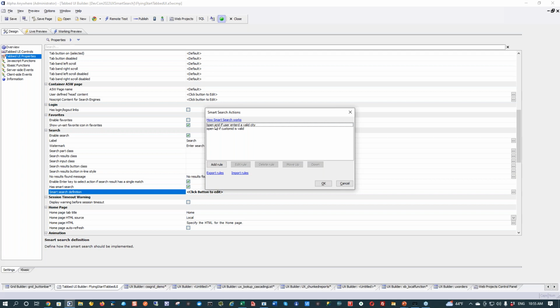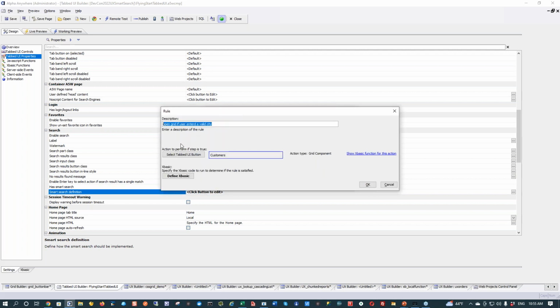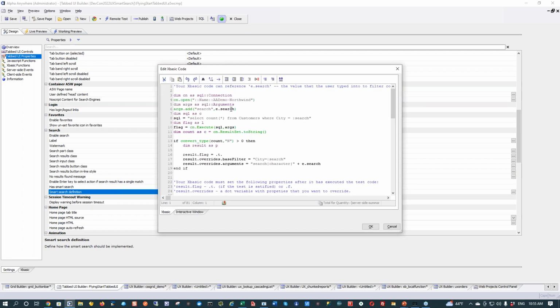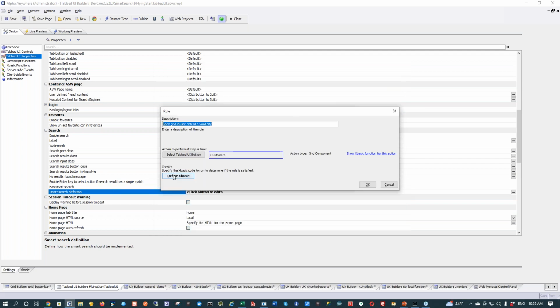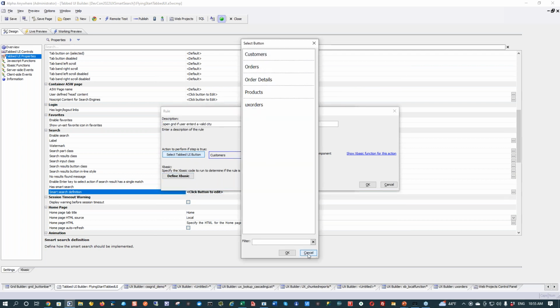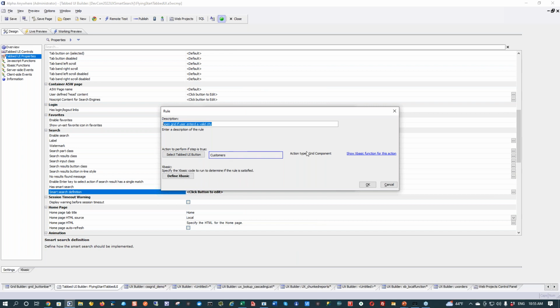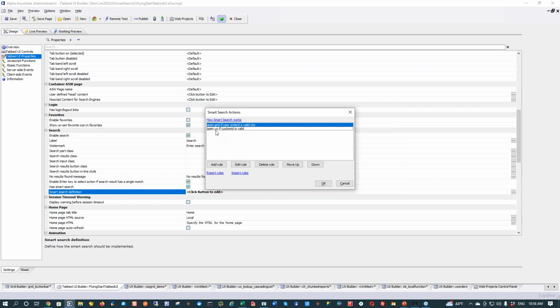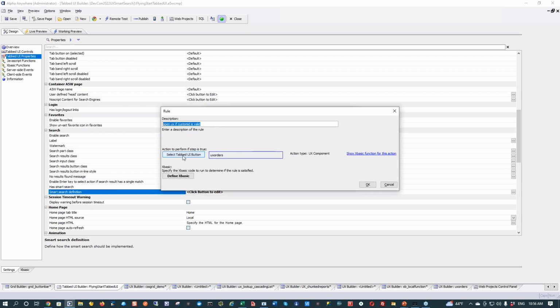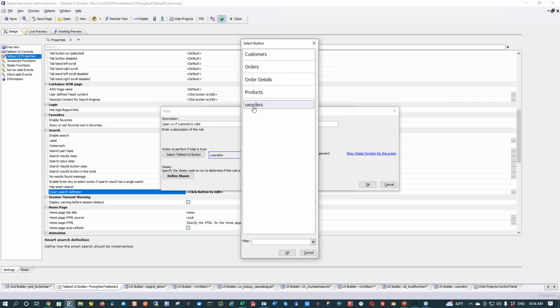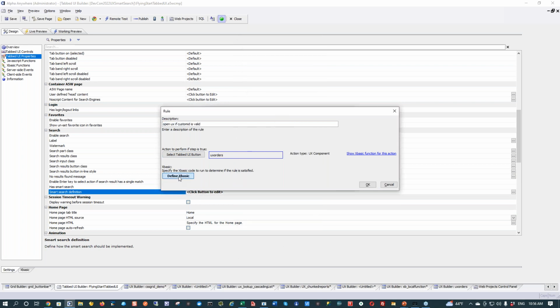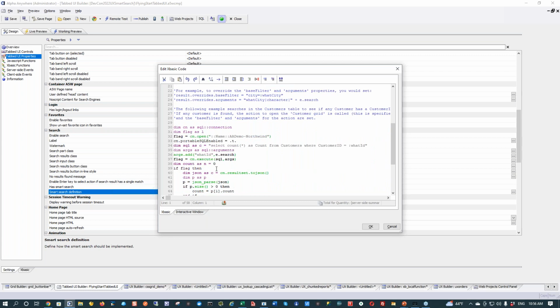So let's go take a look at this first rule. So this rule basically says that if the rule is true, and the rule is defined in XBasic, so there's the code, I'll go through the code in a minute. If that rule is true, then press the customers button. So press the customers button and open up a grid component over there. And then if we go look at rule number 2, here's our rule. And this rule basically clicks the UX orders button if this XBasic here is true.